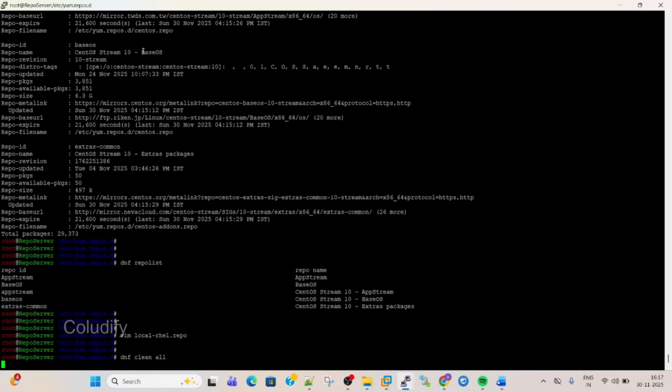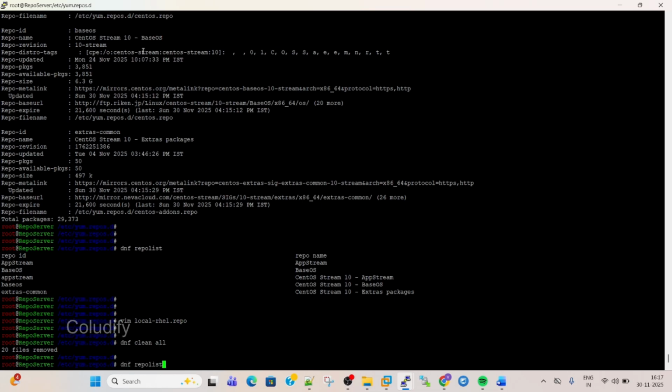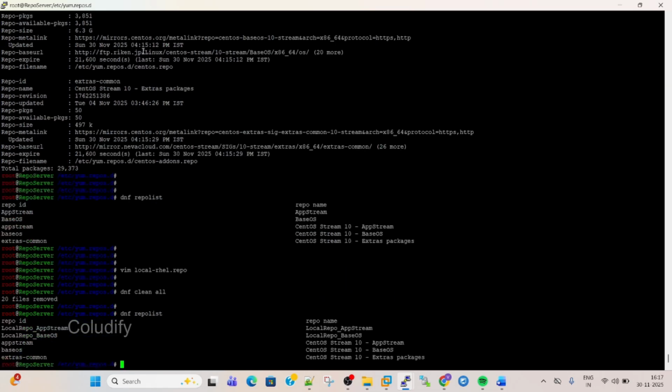We use the dnf clean all command and we check dnf repo list. What has happened? See, here my local repo is perfectly working. In the earlier command we saw only the repo ID, AppStream and BaseOS names. Now here we clearly see that our local repo underscore AppStream and local repo underscore base OS are present, which means our local repo server is properly configured.